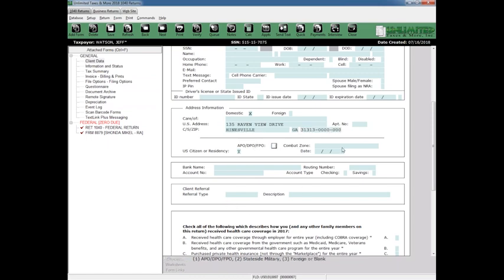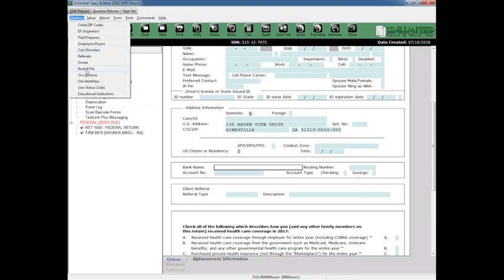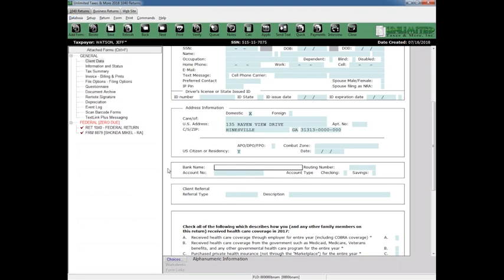Okay, and then we have our combat information if we need to. Notice our zones are in a choice list, so we don't have to type that stuff out again. Bank information is also in our databases. So at the beginning of the year, we can enter all that. But the neat thing about this in particular is it'll remember the routing numbers that you enter here.